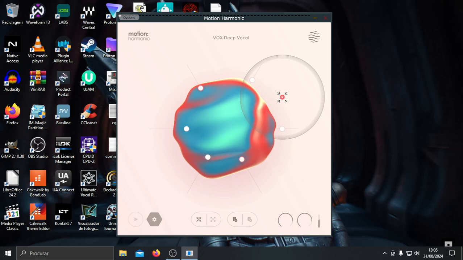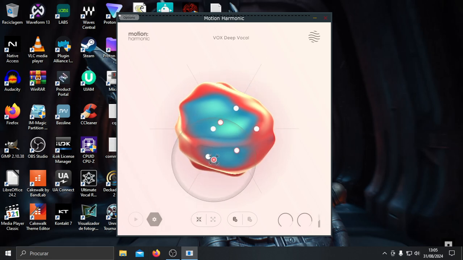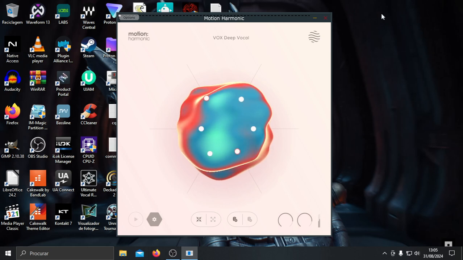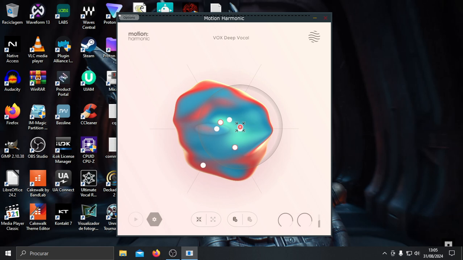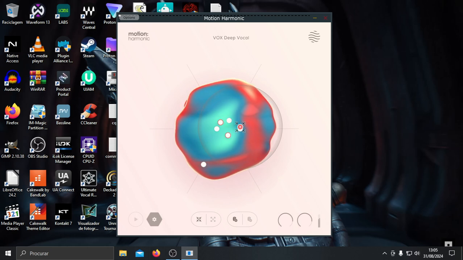Anyway, this was Motion Harmonics by Excite Audio. You can find it on Plugin Boutique. It's €50 for the light version and €80 for the version with the effects next to it, and probably a bunch of extra presets. So there you go. I hope you enjoyed that Motion Harmonics. It works both as a standalone and a VST plugin.